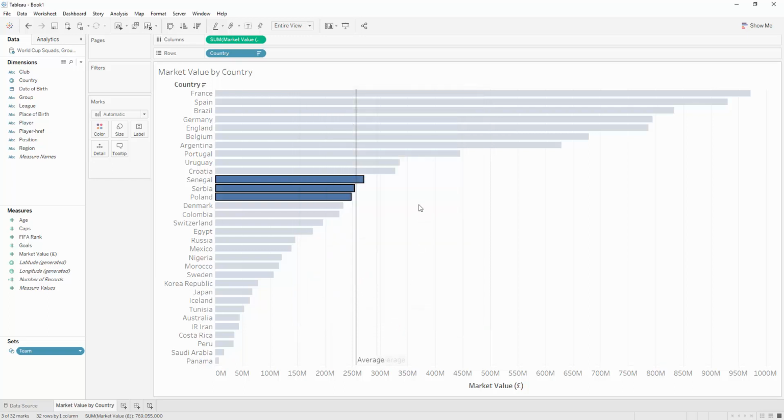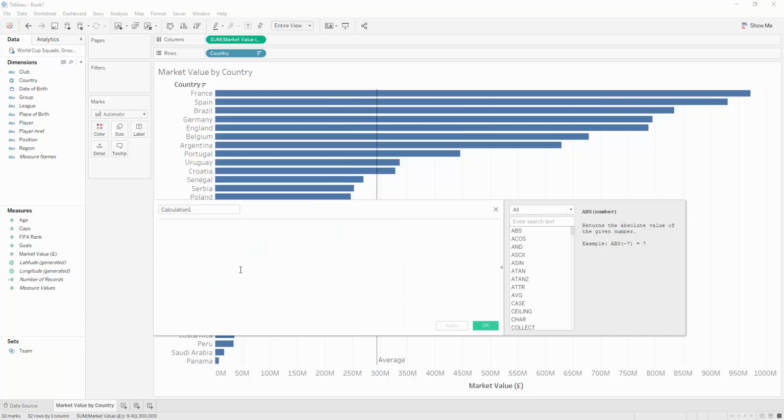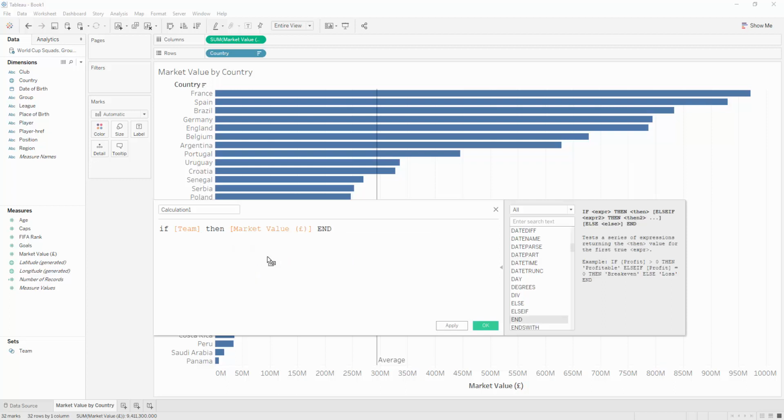So great. Now what we want to do is just return the bar for that selection and not for the unselected values, because then we can just take the average across those three bars. We can do that with a calculation that conditionally returns the market value. So we want to say if the country's in the team, which is what set is in out, so in means true, essentially. That's why you can use a set as your conditional clause in a calculation. Then we want to return the market value. Otherwise, we want it to be null.